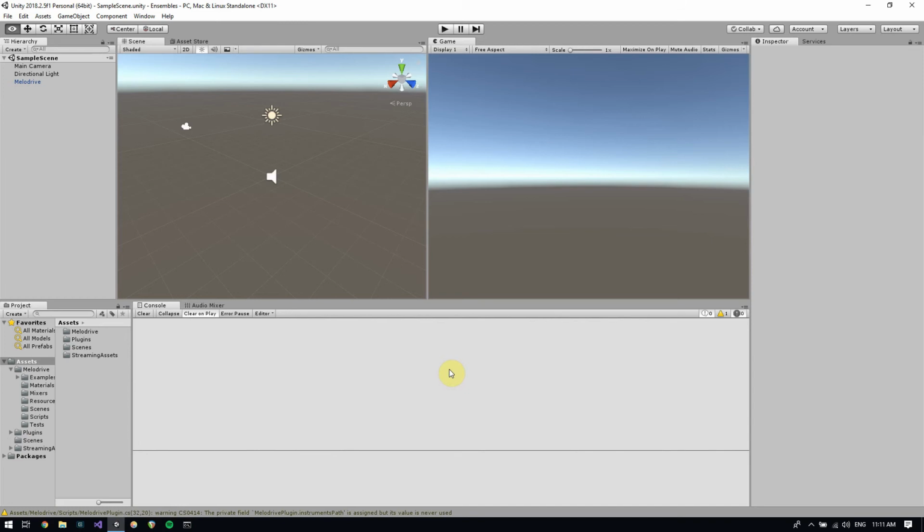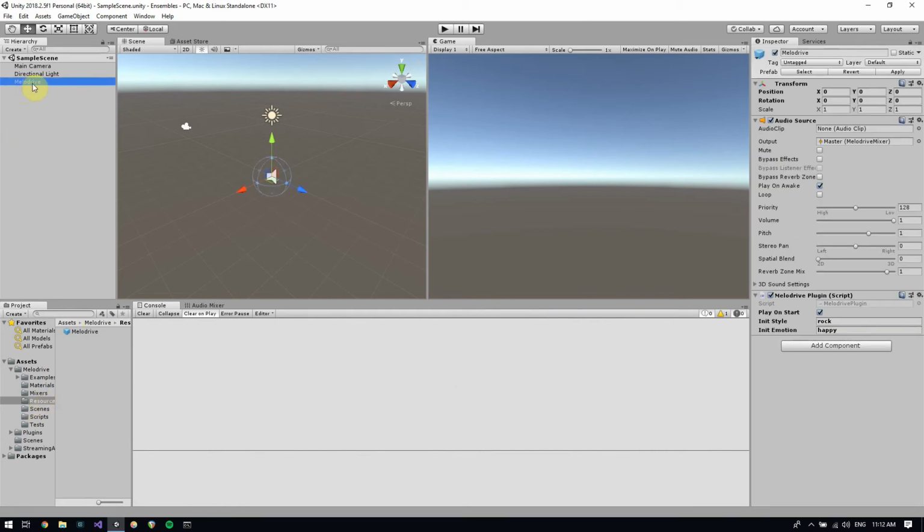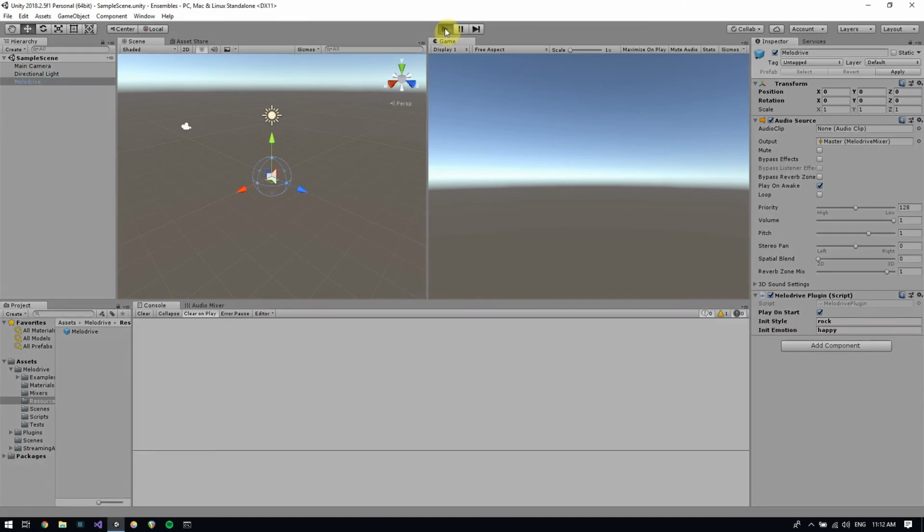Okay, so here we have our open Unity scene here. And I've gone ahead and added the Melodrive prefab, which is in the resources folder here. And on the Melodrive prefab, I've selected play on start. And I've also selected the initial style to be rock and the initial emotion to be happy. So let's hear what that sounds like when I click play.